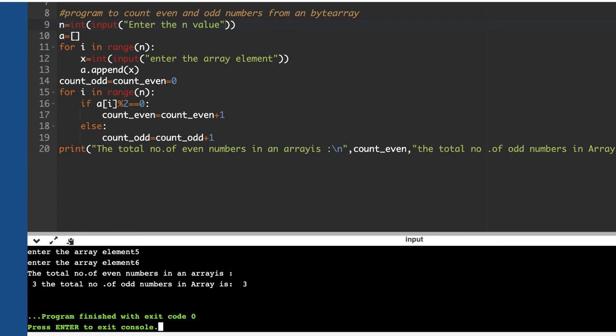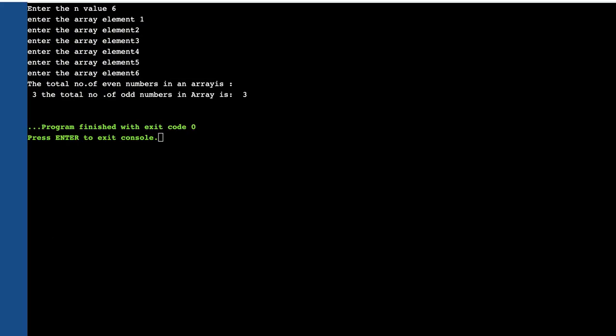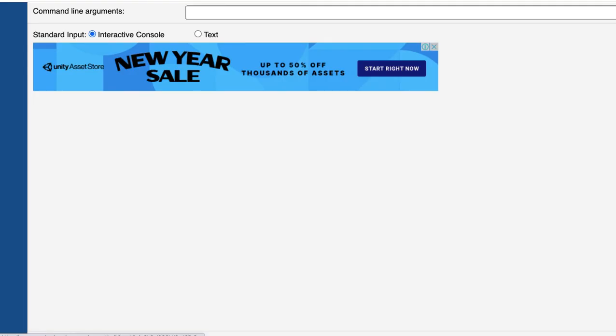So the total number of even numbers in array is 3. Odd numbers is 3. So I think we are getting the correct output. I maximize the screen and show you the given number of elements 6. I'm giving the elements 1, 2, 3, 4, 5, 6. So from that 3 numbers are odd, 3 numbers are even. So hope you understand about this program. Thank you.